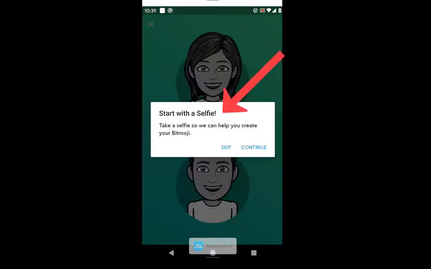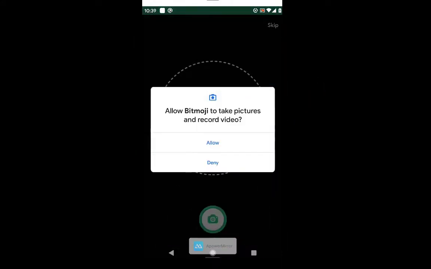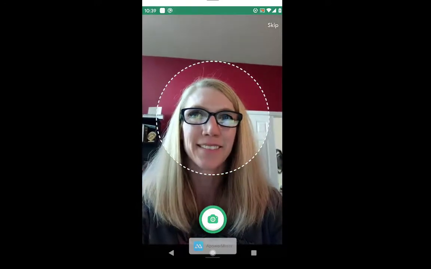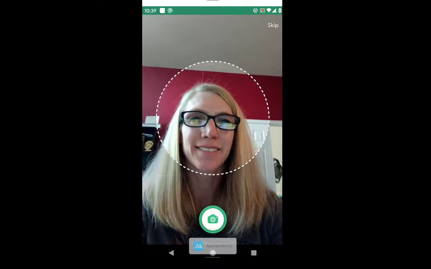If you start with a selfie, Bitmoji is going to do a whole lot of the work for you. If you skip that step, you will be able to build your cartoon self from scratch. I'll use the selfie option. Center your face in the circle and tap the camera icon to take a picture.